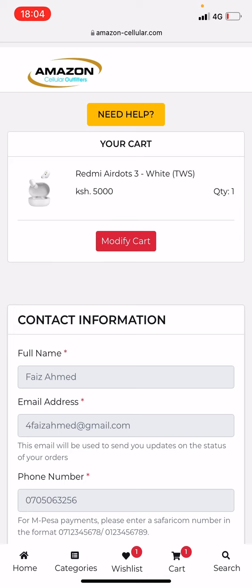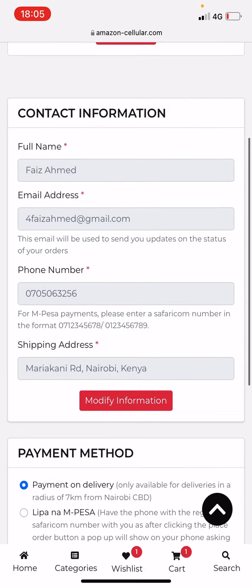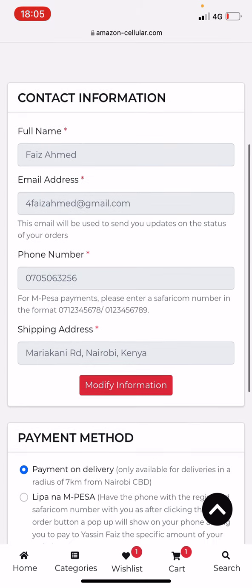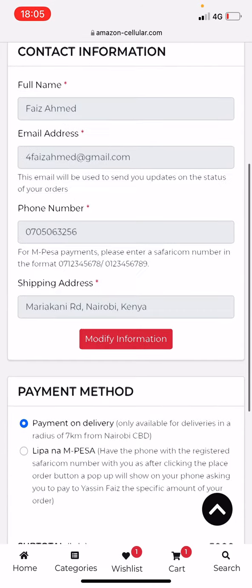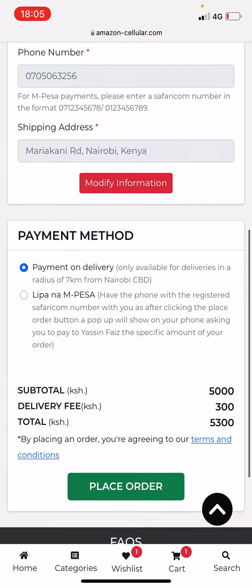In the case where I want to change what I want to order or increase the quantity, I can always modify the cart. Below it is my contact information, which is based on what I had registered for. So you also have an option of modifying your information, which is changing any of the details shown. Below it are the different payment methods.